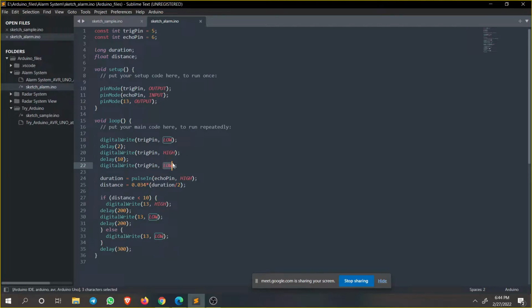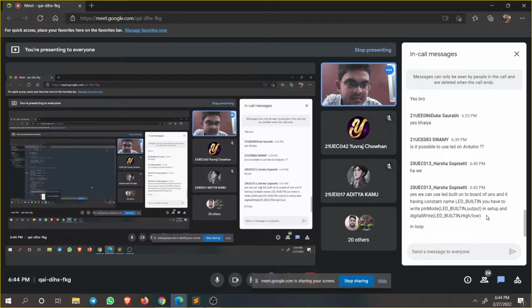We'll turn it off. So what we have done here, we have created an impulse of ultrasonic sound. You can see first we got a low ultrasonic sound, then we created a high, then we again created low. That means you have created an impulse of the ultrasonic sound here. So till now, any doubt?